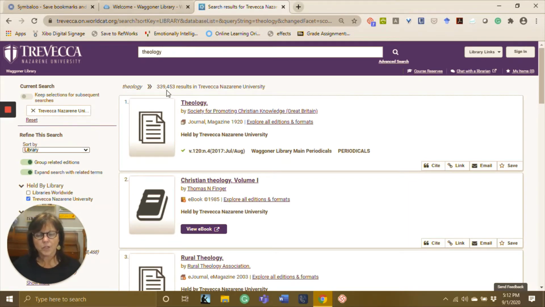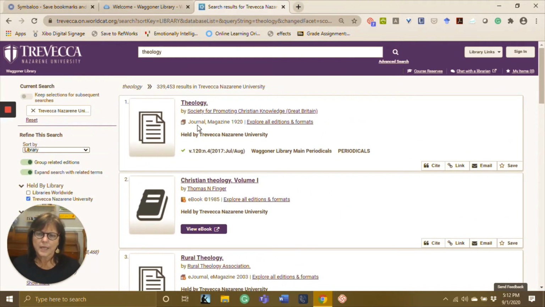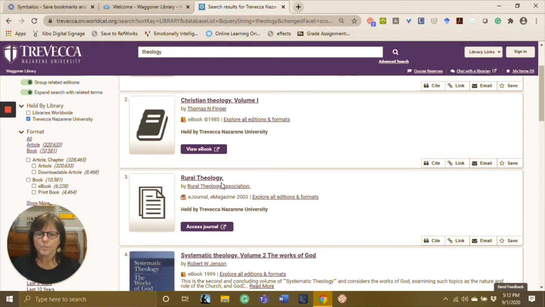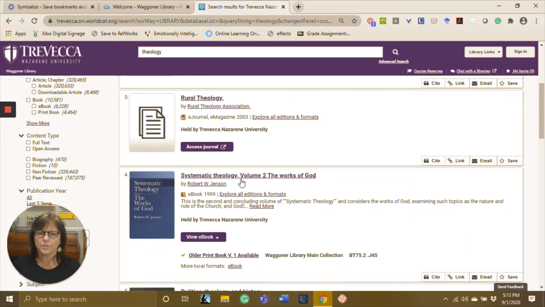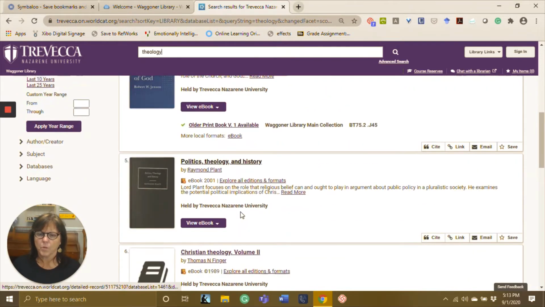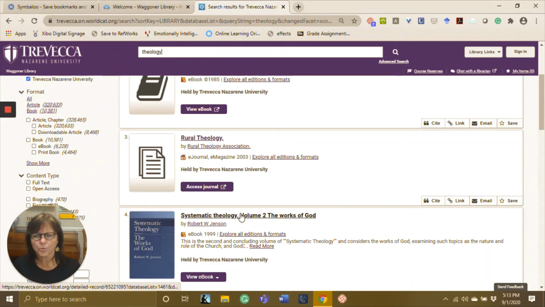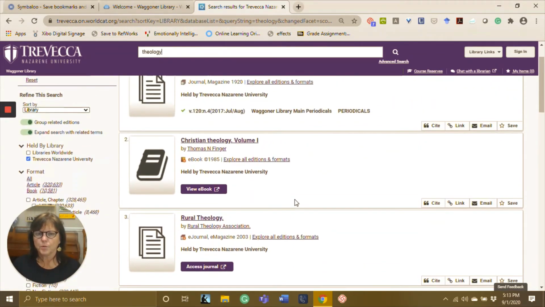But we still have a huge number. And in this group, we are seeing different types of content. This is actually just the journal itself, the theology journal. We have a book called, another journal, Rural Theology. There's Systematic Theology, which is an ebook. And we have some other ebooks here mixed in with print books and actual journal articles. So it's a bit unproductive to use this to just scroll through and find something.